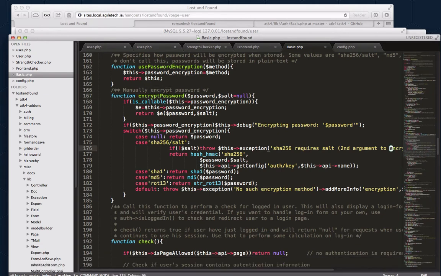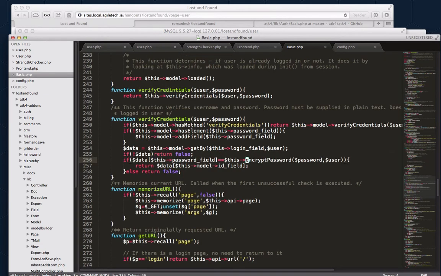Let me just check how this method is called. Yeah, so verify credential. So you could potentially extend this in your authorization class and define a different way how you'd like to encrypt the passwords. So it's pretty flexible.